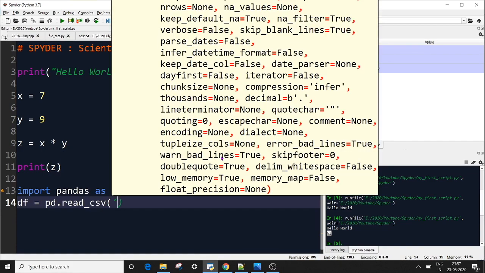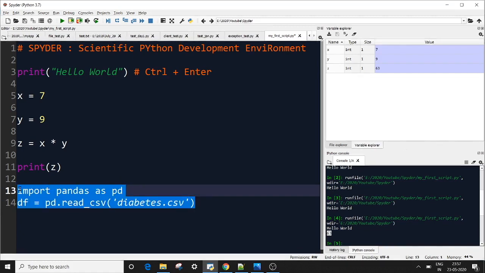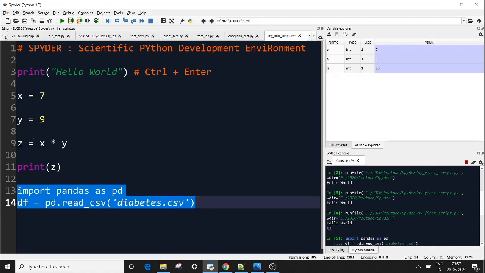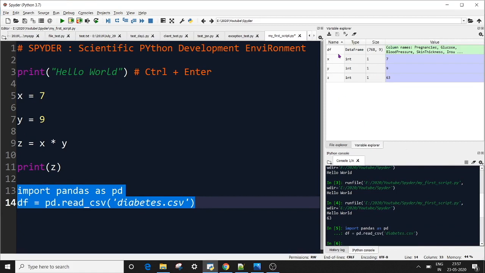I just have to mention the name of my file, which is diabetes.csv, right? And I select these two lines now and I will execute it. So as you can see, it has created a new variable here which says the name of variable is df, its type is data frame, and in size it is showing it has 768 rows and 9 columns.